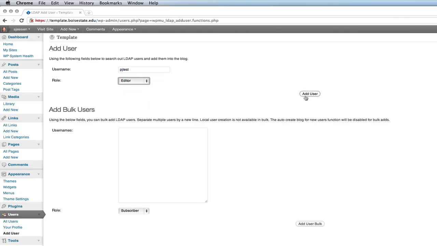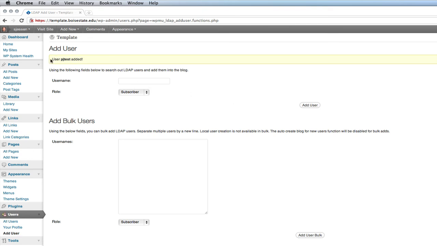Once the role is selected, click Add User, and you should get a little blurb up here in yellow that says that user has been added. If you get any sort of other message other than it's been added, please contact the help desk, and we'll take a look at that and see what we can do to help you out.